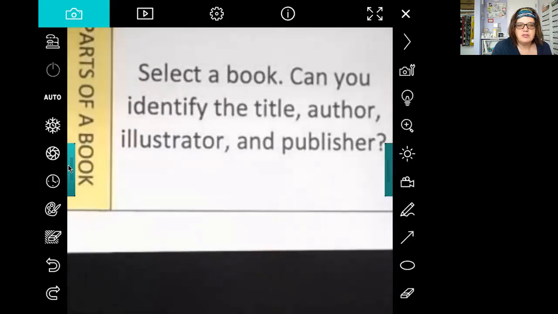Now these next few are a little activity. If you have a book nearby, you can go grab one, or you can pause the video and go grab a book. So you select a book. Can you identify the title, author, illustrator, and publisher of your book?